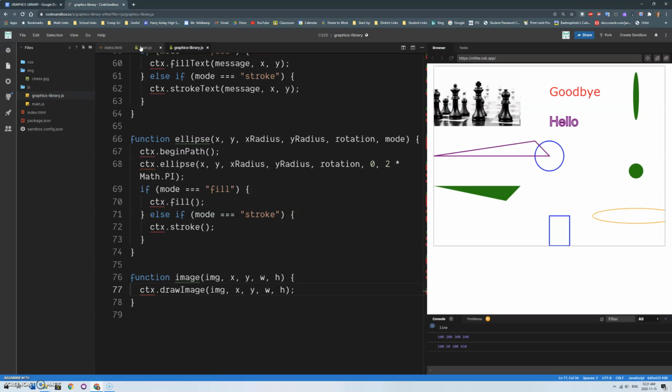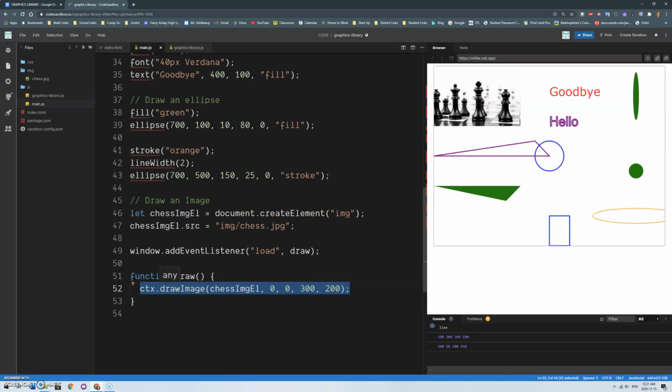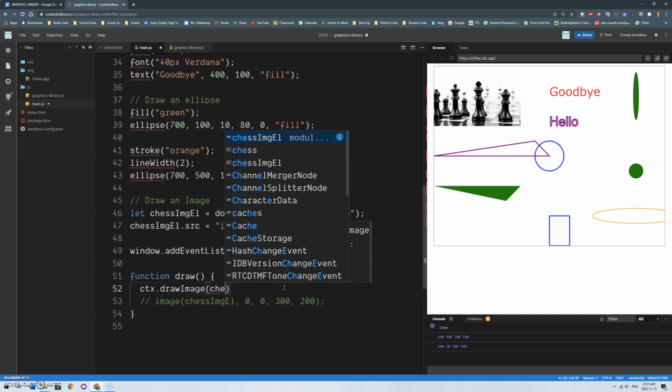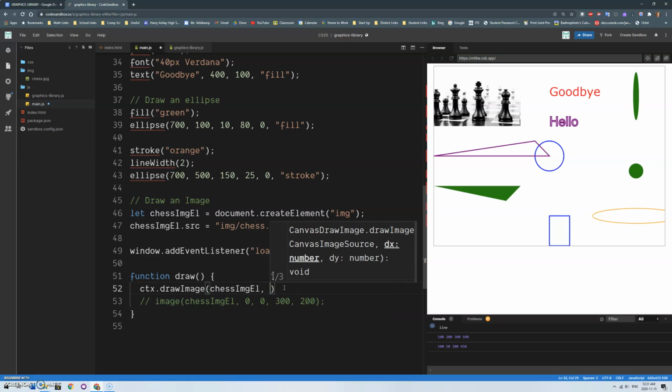And hopefully that still works. All I need to do is delete this and go image, and it still works. Okay, and then the same thing, right? If I wanted to do a clip of the image, I would just go context.drawImage, and we would have, oh dear, chess image element, and then 4 numbers to specify what part of the image we want to clip.